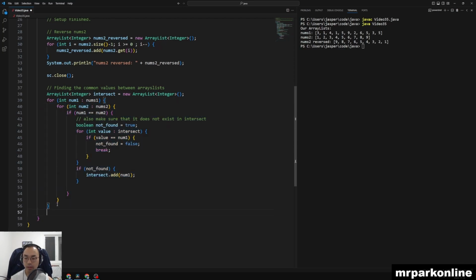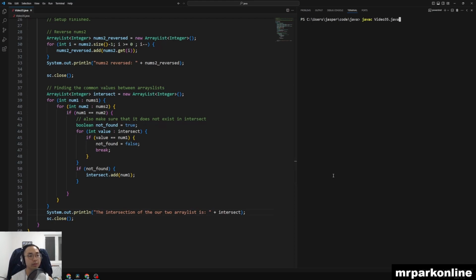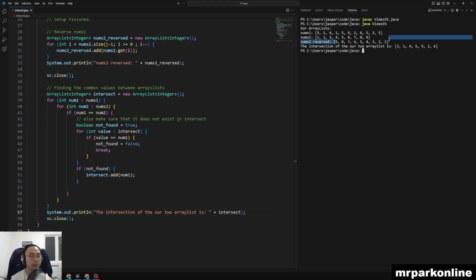So after this for loop is over, we want to also make sure to have sc.close at the bottom of our code and say System.out.println, the intersection of our two array lists is, plus intersect. Then we can put a semicolon right here. Clear our code, and let's run.